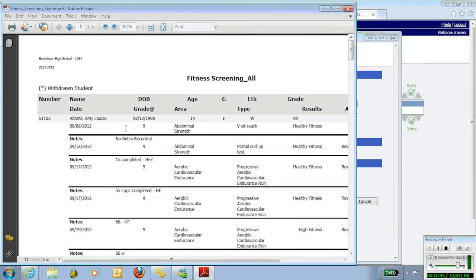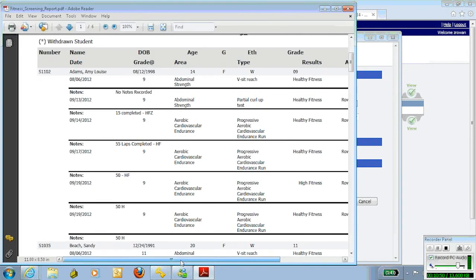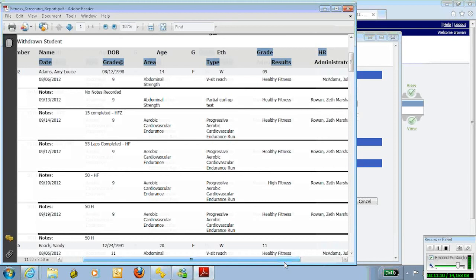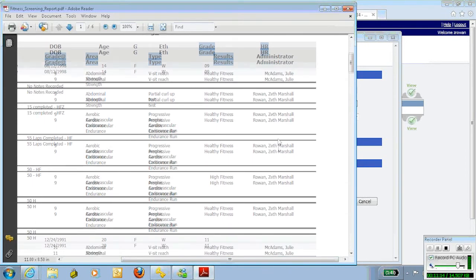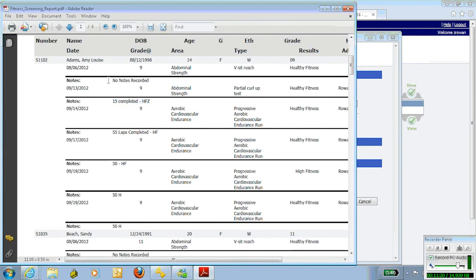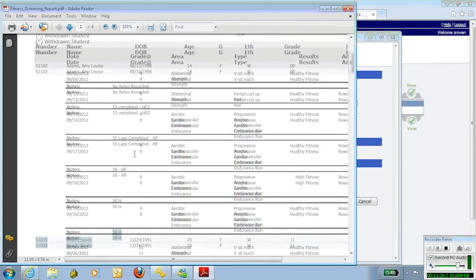You'll have your one student, and you'll have all the tests with all the data that they took below that, and then you'll go on to your next student. You'll see here we have a name, a date field, a date of birth, the grade at, which is the grade at the time that they took the test, their age, the area they were testing, their gender, their ethnicity, the type of test that it was, the grade level that they're in currently, the result, and then who administered the test. So this is what your fitness test looks like. Again, here's your notes field. You will see any notes that you put in that notes field.